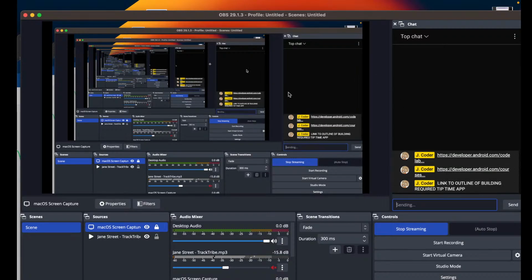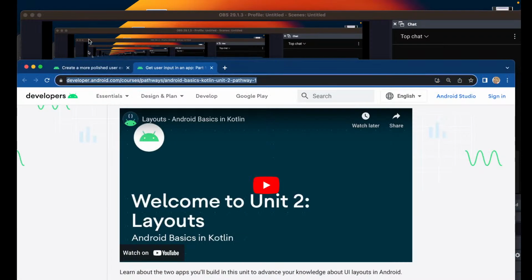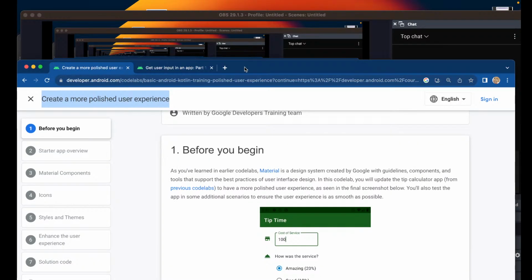So link to outline of building required tip time app. Okay, so all right, and so let us go on.